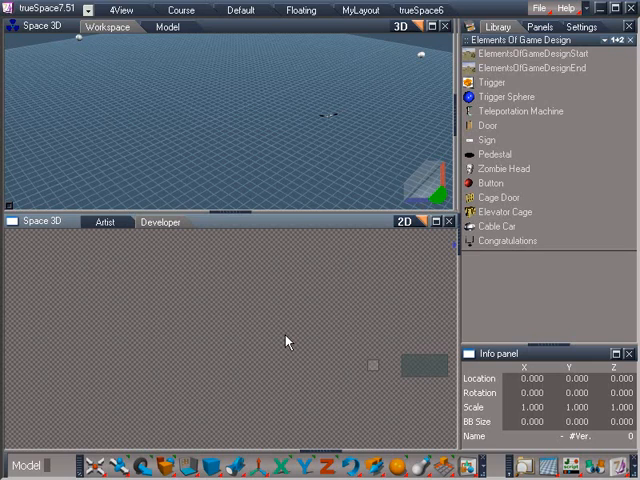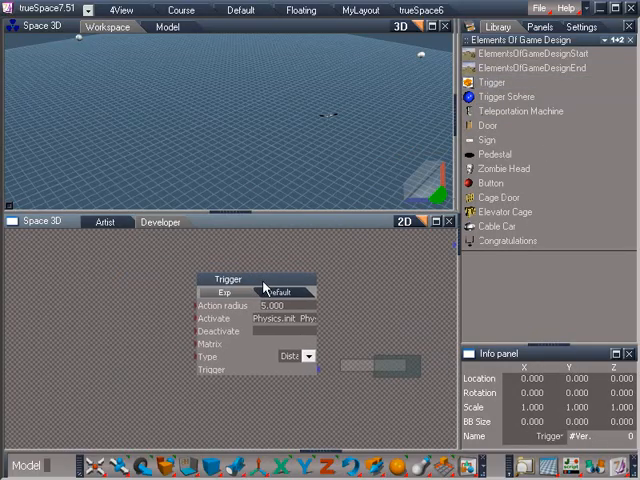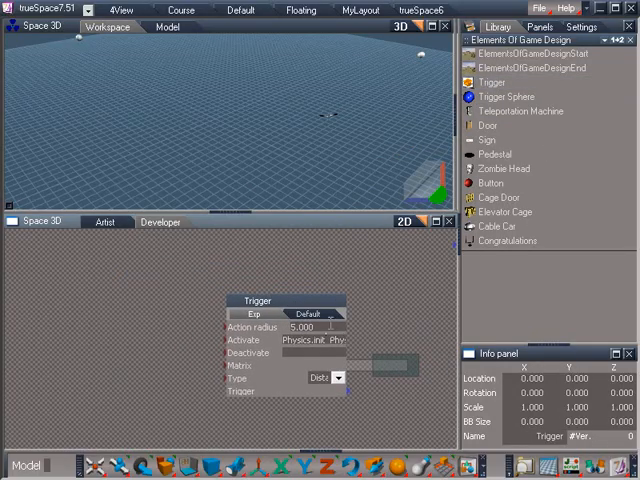The key to making a lot of the interactions that we will be exploring throughout this course is the trigger object. There is one included in the Elements of Game Design course library. Let's pull it out and have a look. Now we can see that there are some settings here to change how the trigger operates. We'll explore what exactly all of these inputs do in a little bit.